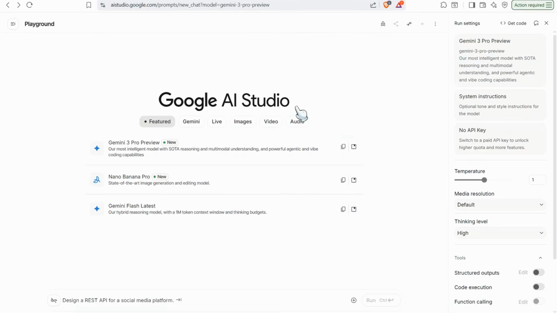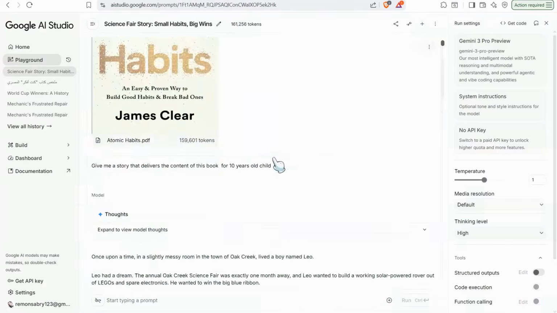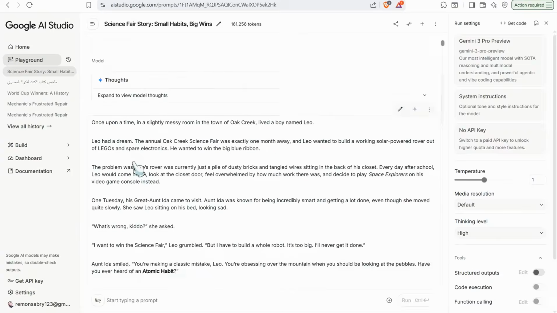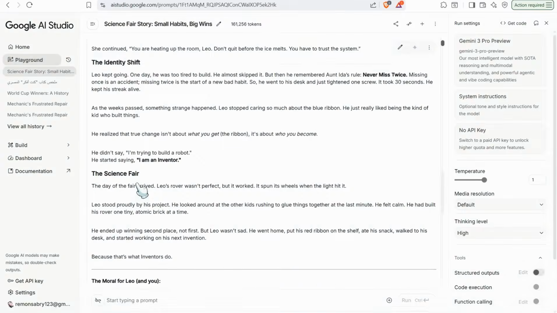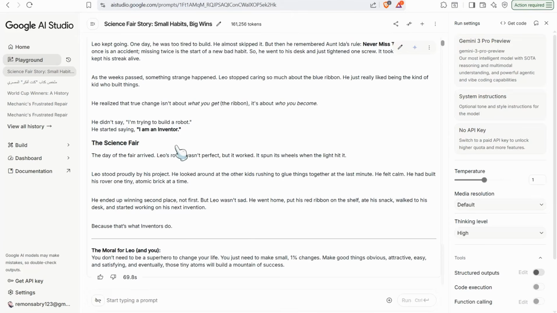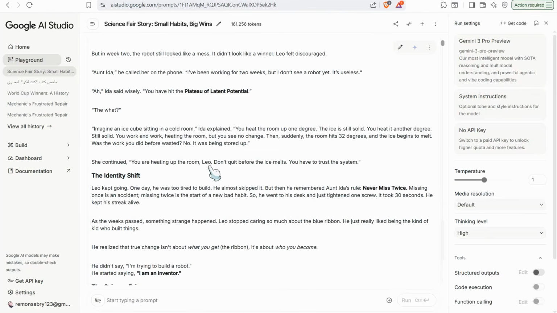So for example, to use this amazing model, upload a book, this one, Atomic Habits, and just ask it to give me a story that delivers the content of the book for a 10 year old child. And for sure, in just a few minutes, it gives me this amazing one, as you see. A story that you can use later on in content like a YouTube video, channel, shorts on TikTok, Pinterest, Instagram, and so on. That delivers the same content and the same meaningful words as a beautiful and understandable story for kids, as you see.